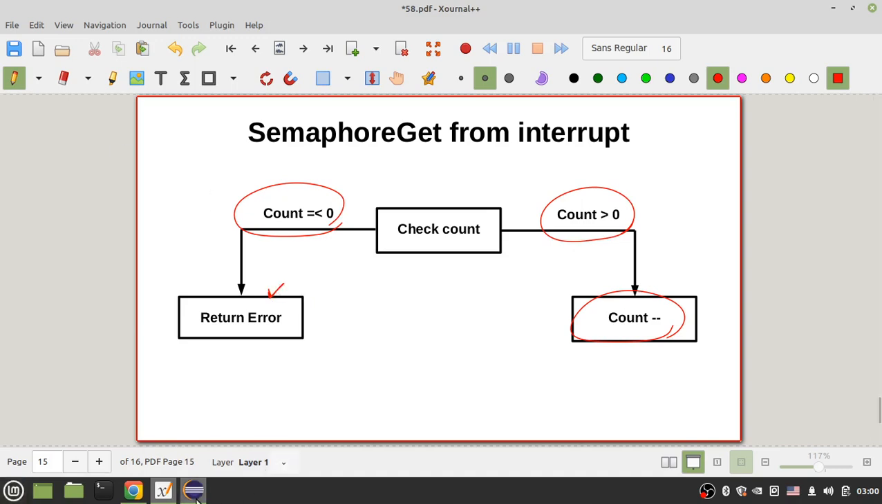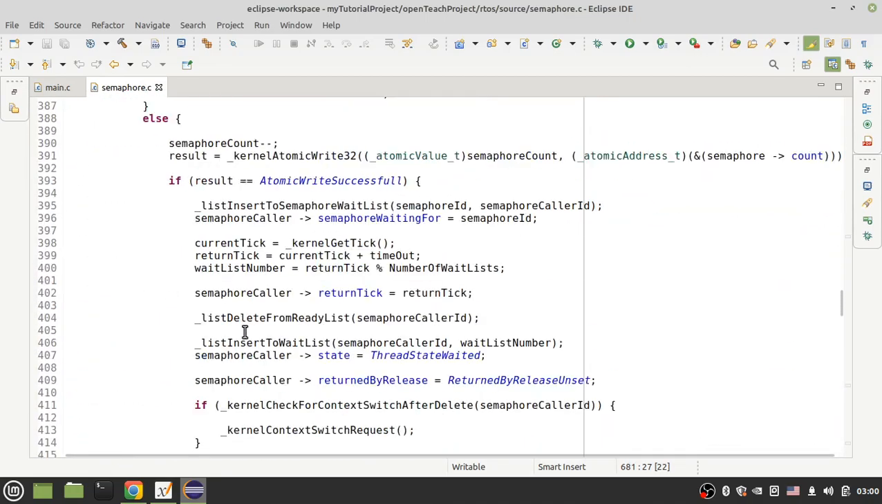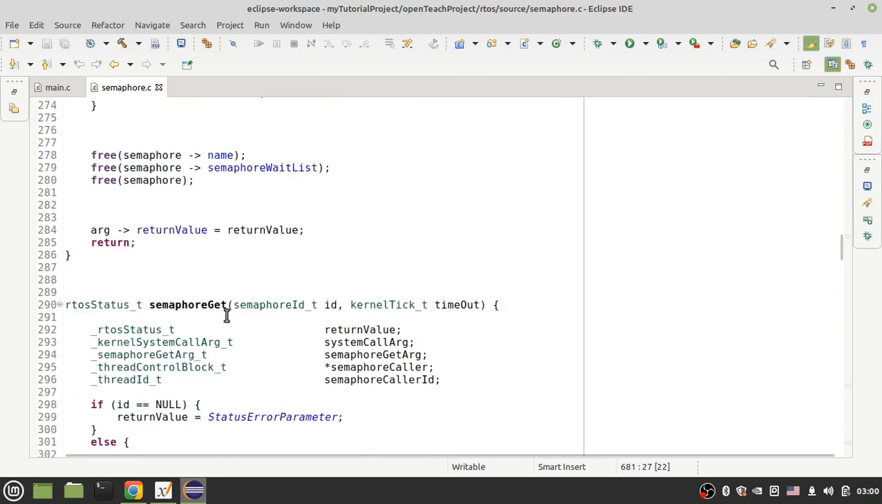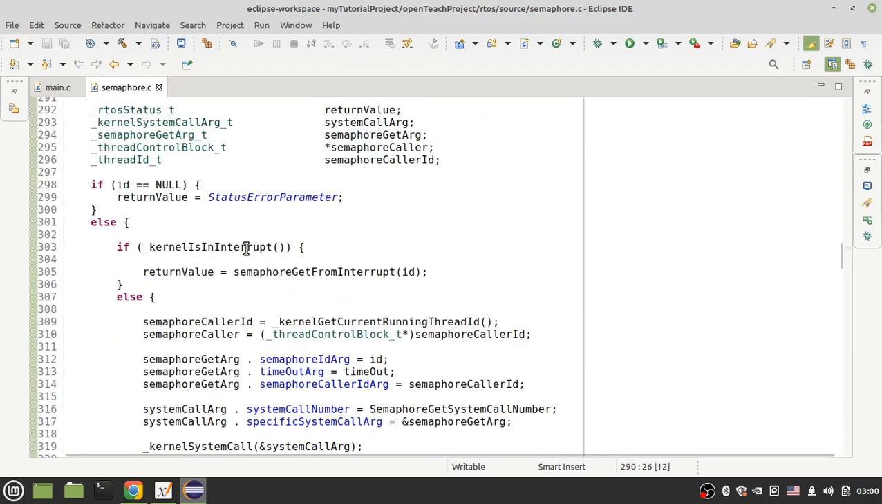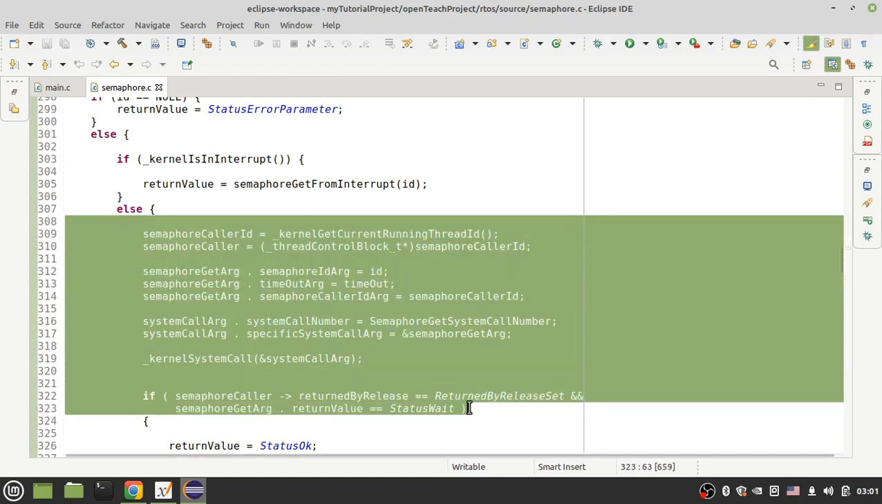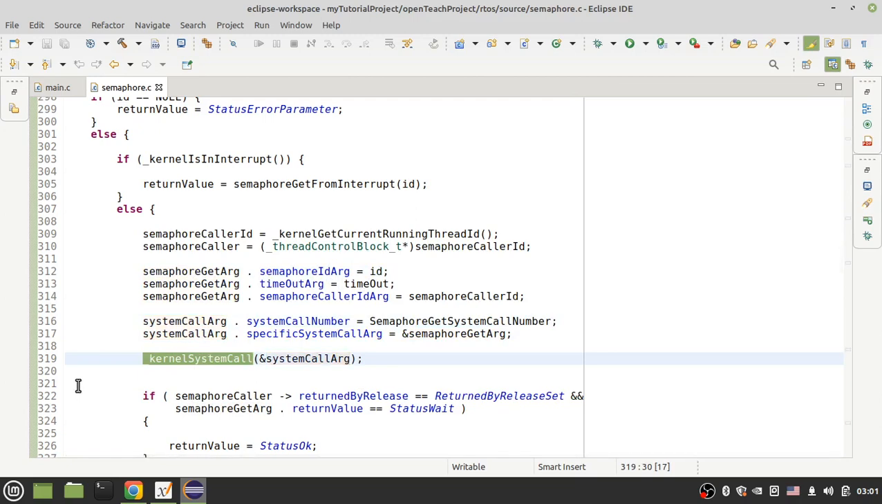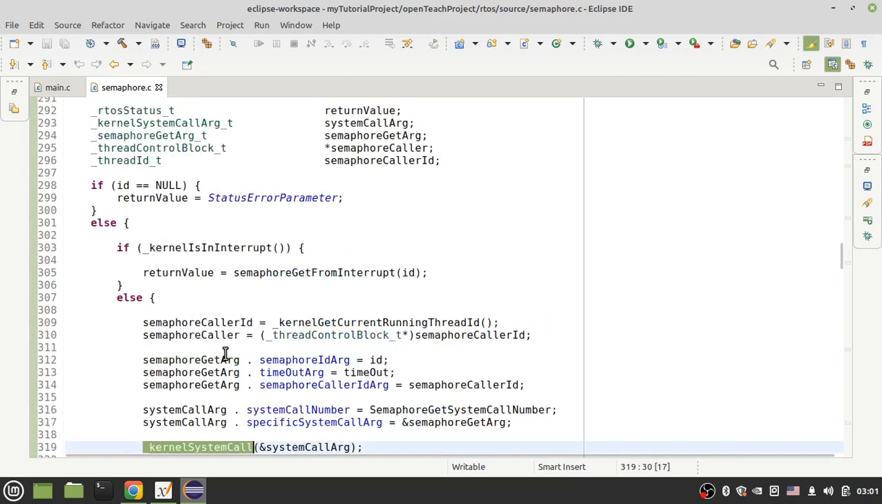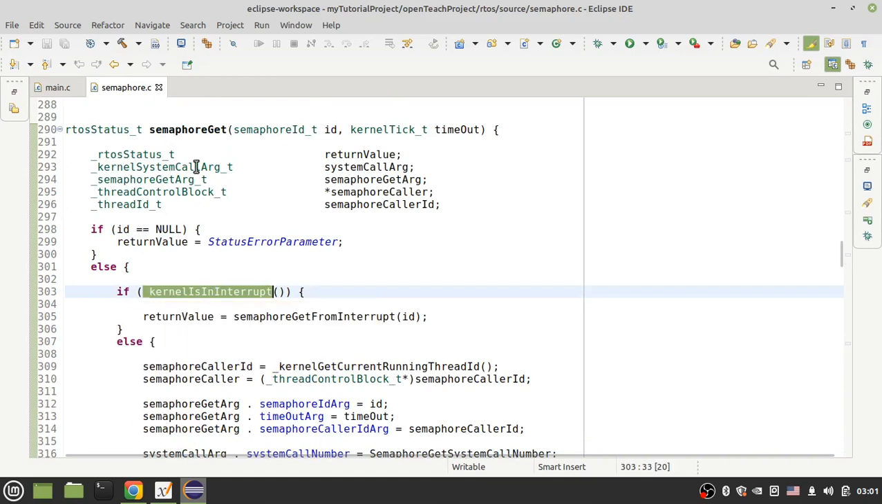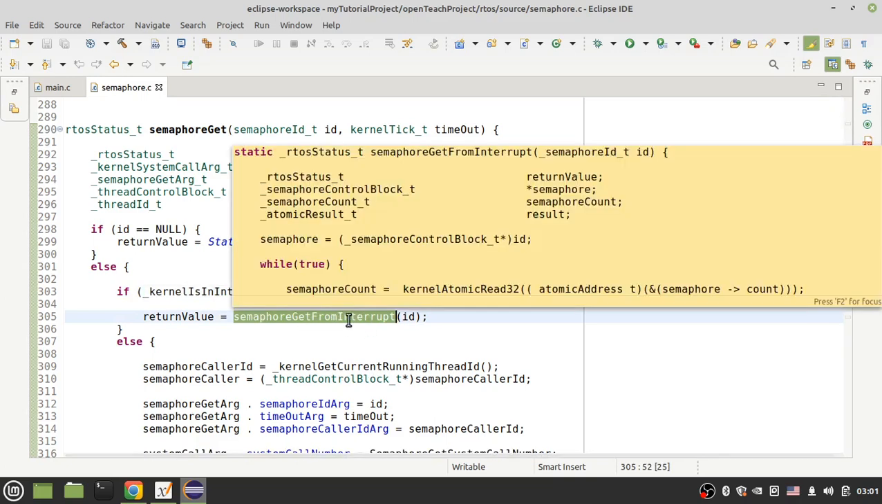Okay, here is the implementation of SemaphoreGet. Like before, if it's not called from interrupt, do these steps like before. Put the argument in the specific structure and global structure and call the kernel system call. But if the system call is called from interrupt, run this function, SemaphoreGet from interrupt.